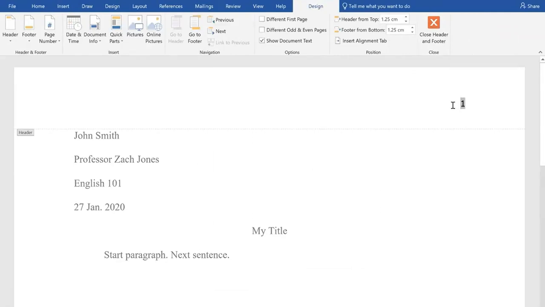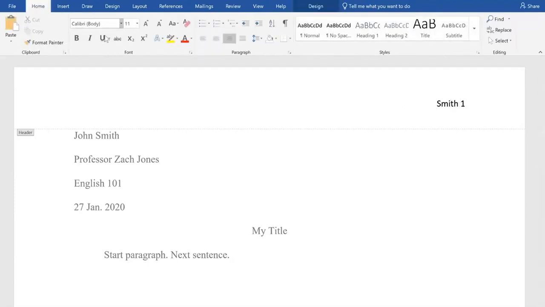After that, we will write our last name. So the student's last name followed by a space. Make sure you add that space. And then you can format this as well. So right now, both of these things are in Calibri format, as you can see here. So if you do want to format them, you can change them to Times New Roman to match. So just be aware of that.